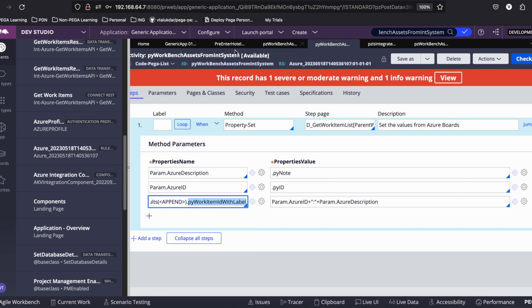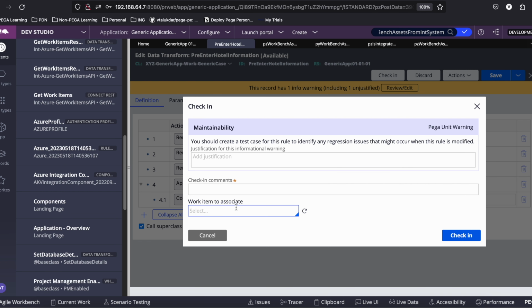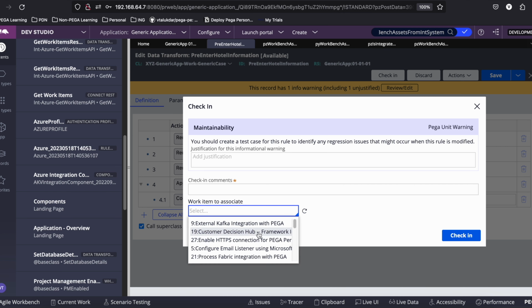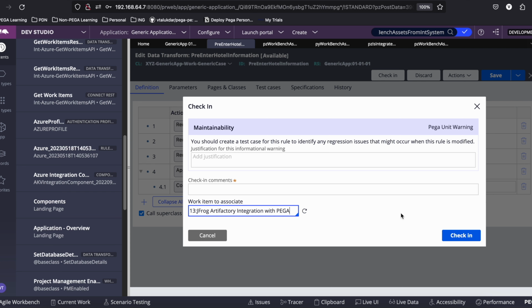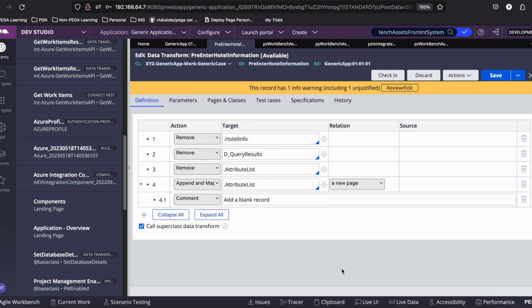So if I go back to this rule, and if I click on this down button, you can see all these values are now coming up. Okay. If I add JFrog Artifactory, I'm just adding it and I just check it in. I should be able to check it in. See? So that is how it is done.